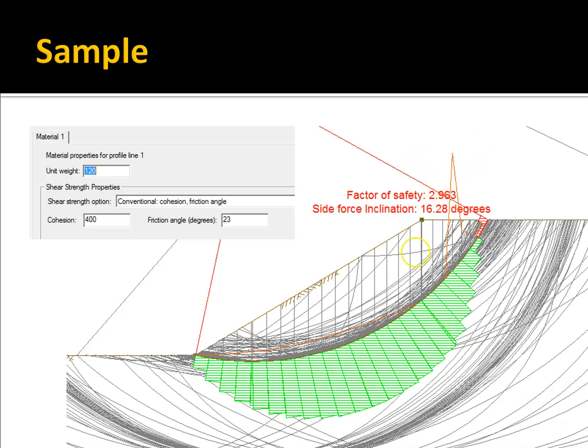There's also this line here. This is called the line of thrust. We'll talk about that a little bit later in the slide, but it represents the location of the resultant force, which is generally in the bottom third or so of the slice. But when you see it go up and down like this, it means there's a transition point resulting from tension.